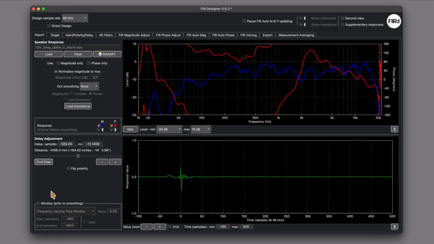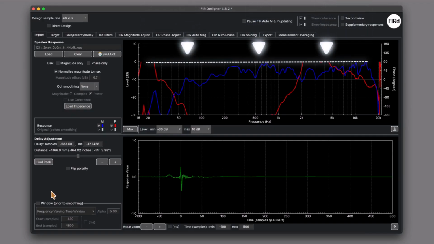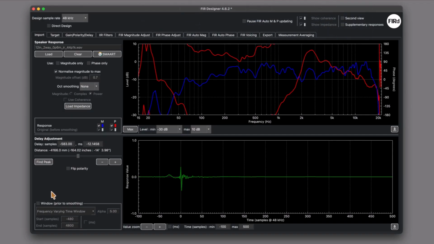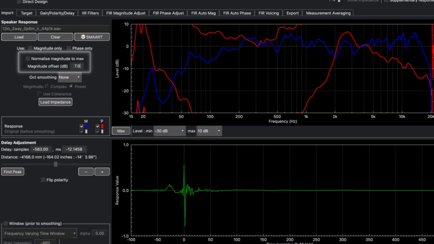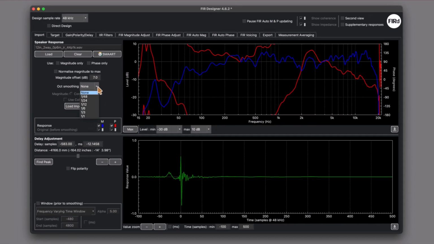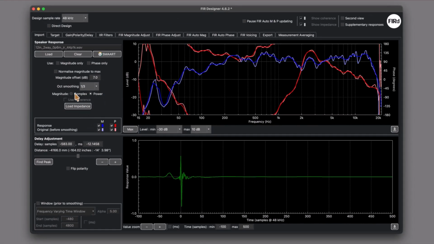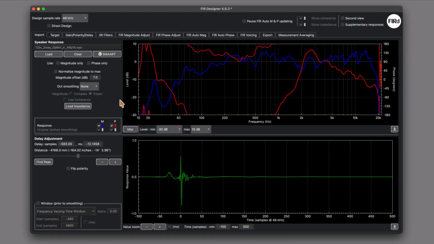The magnitude is automatically offset by default, so that the maximum frequency is set at 0 dB. To manually change the magnitude level, uncheck Normalize Magnitude to Max and adjust the Magnitude Offset dB setting. Optionally, fractional octave smoothing can be applied. It can be calculated using either the complex measurement response, which includes magnitude and phase, or just the power spectrum, which ignores phase. We recommend power smoothing to avoid the loss of level that often occurs with full complex smoothing.